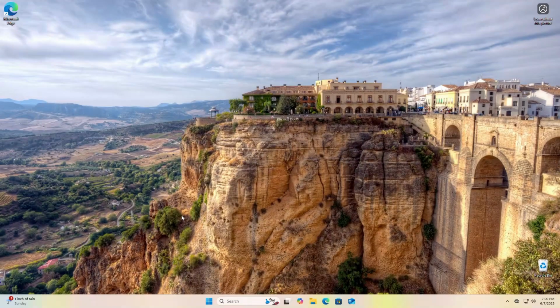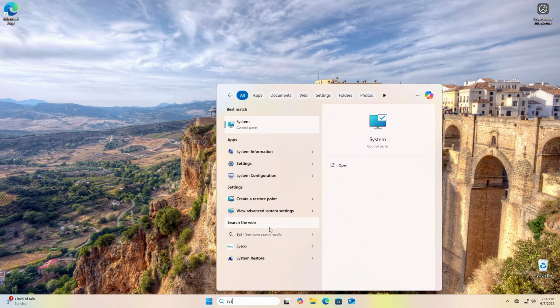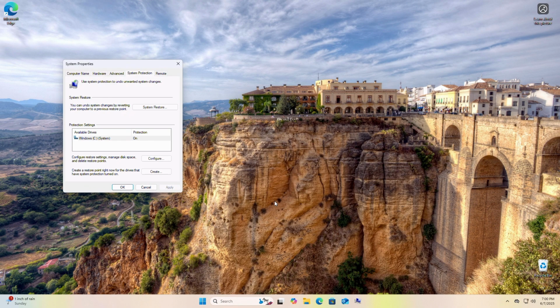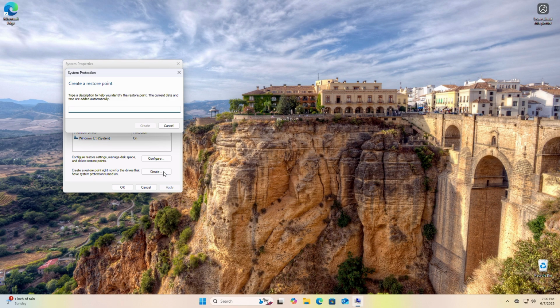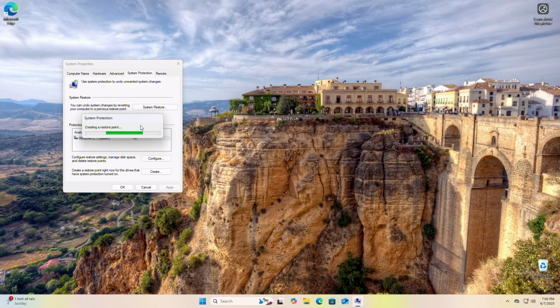Let's create a restore point in Windows 11 too, so you can see it firsthand. To do that in Windows 11, it's the same as Windows 10. Type System Restore in your search bar and select Create a Restore Point. Click Create and give it a description. Click Create. Click Close.